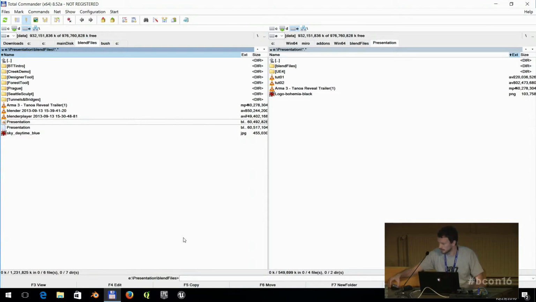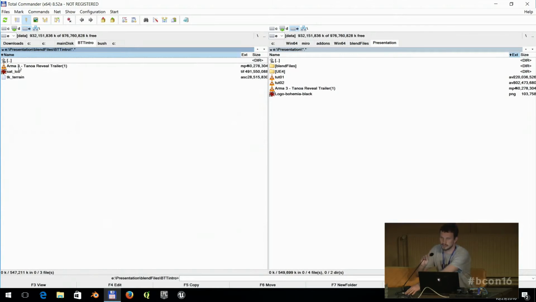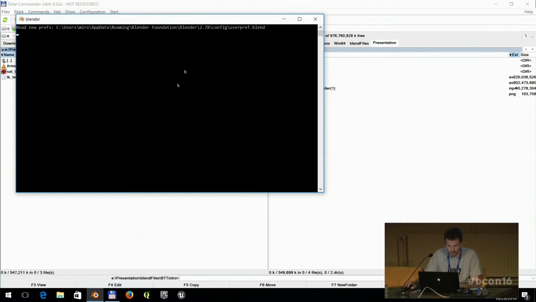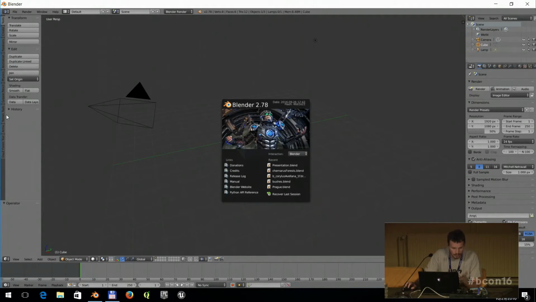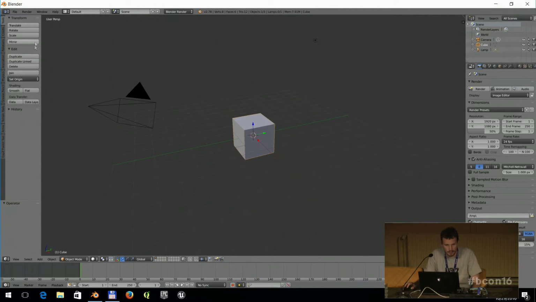And now let's start with the tool itself. Can you hear me? Okay. So let's have a look at the tool. I have it already enabled as an add-on.